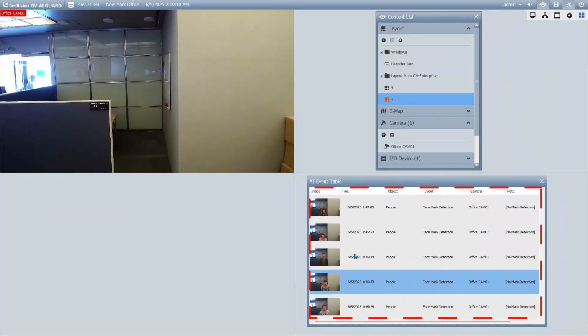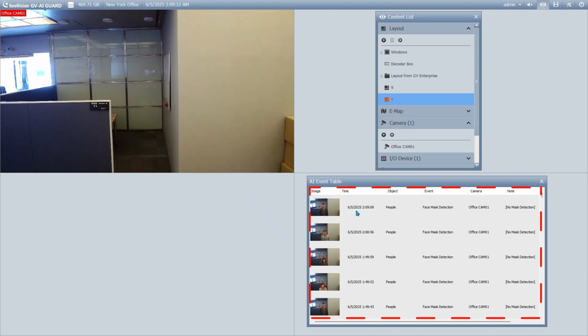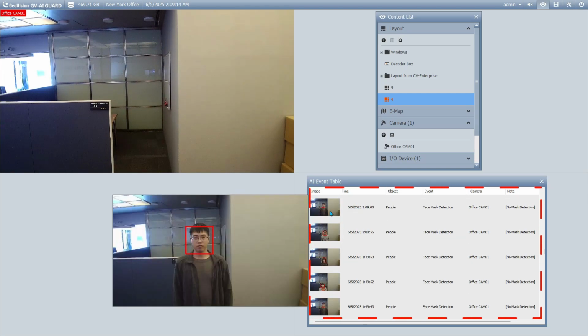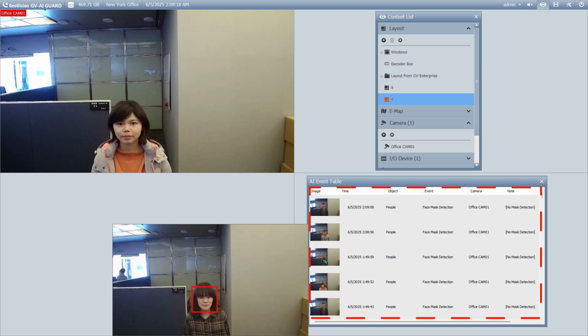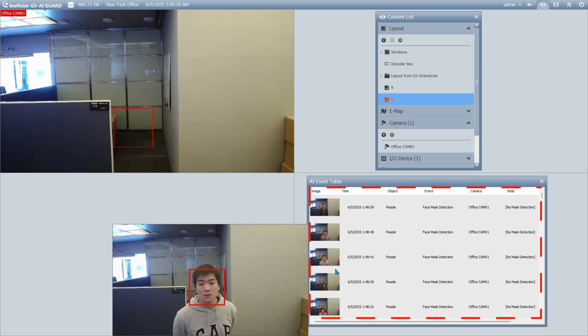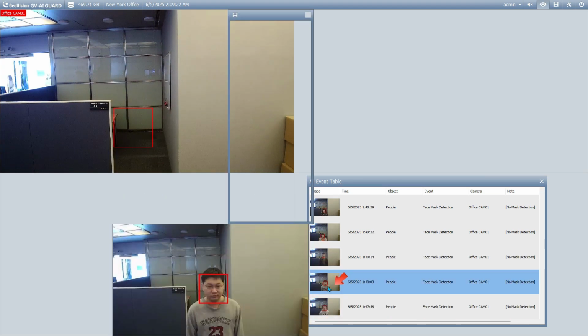In the AI event table, you can see all of the no face mask detected events by GeoVision Guard, along with the corresponding date and time. Double-clicking on a snapshot in the live AI event lists to play back an event.